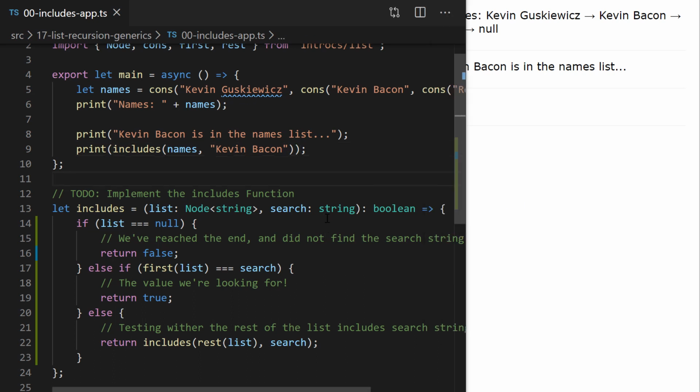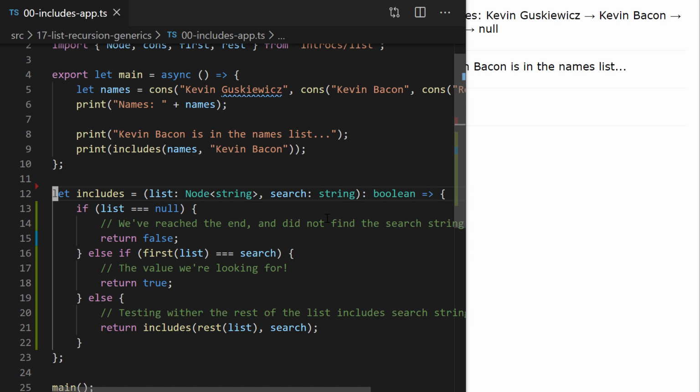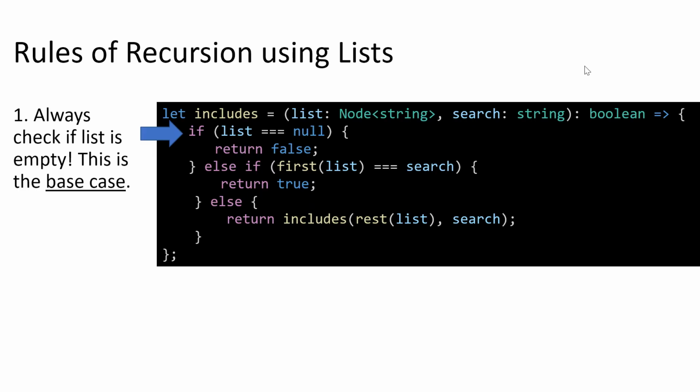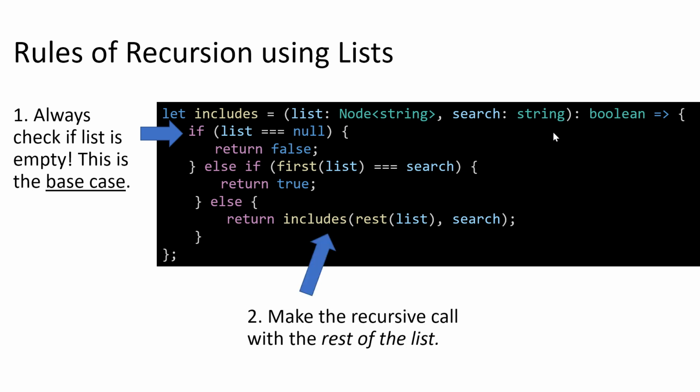So this is a recursive function for testing whether a list contains some search element. Right? So this is us traversing that list. And when I use the word traverse, I mean moving through a list one by one in some particular order. So what are we seeing here? Well, notice we're always checking if the list is empty. This is one of our rules for using recursion and processing a list. And we are making our recursive call on the rest of the list. So notice this is the recursive call to includes, and we're making that on the rest of the list.